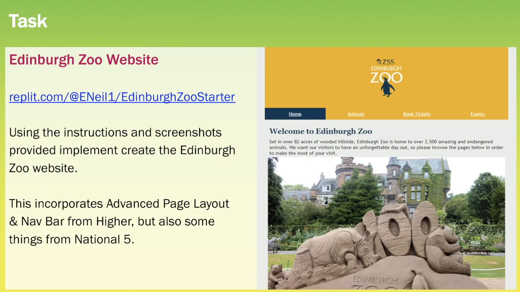To become more familiar with the content covered in this video, why don't you try the Edinburgh Zoo website task? Follow the link on the slide to the project folder. In this folder, you find a set of instructions and some screenshots. Use these to help you implement the Edinburgh Zoo website. The Edinburgh Zoo website incorporates the advanced page layout and nav bar that we've covered in this video, but also some things from National 5.